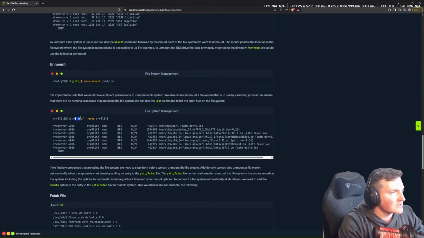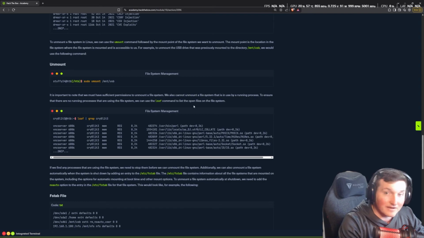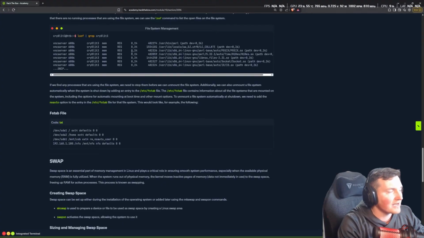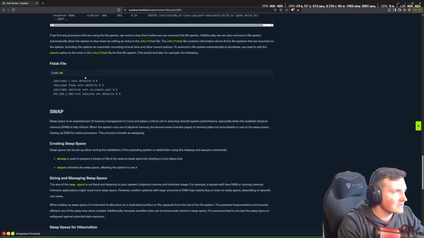And then here they're saying, okay, we can use the lsof command to list the open files on the system. The reason you might do this is if you're trying to unmount something and you have files that are open, it's just like your Windows computer, it's not going to work. So you're going to have to go through and actually close those files or kill it, and then risk data corruption if you try and just unplug it or something.